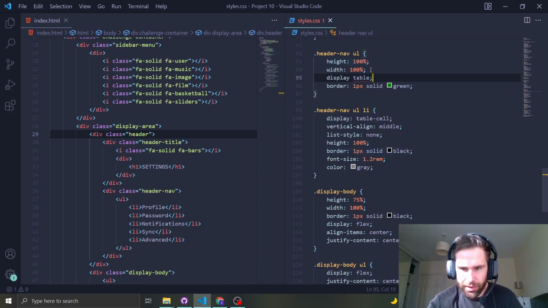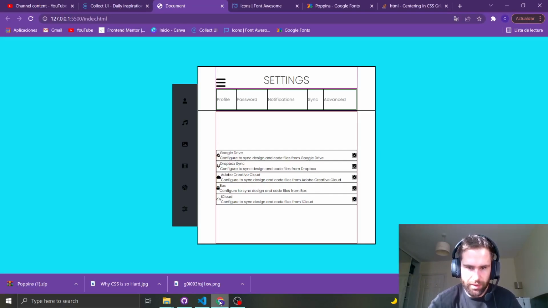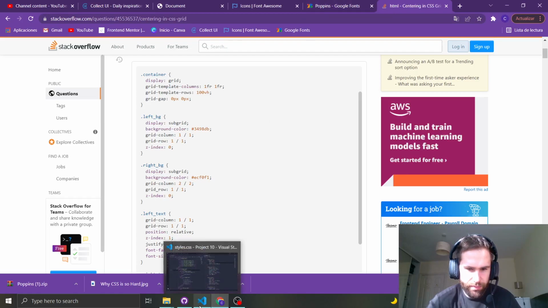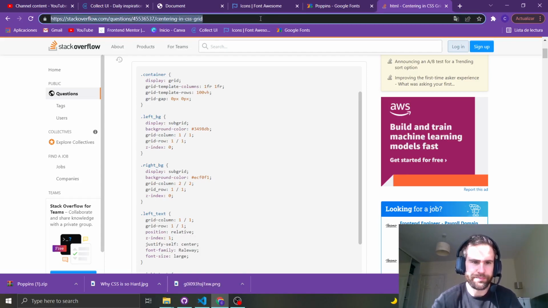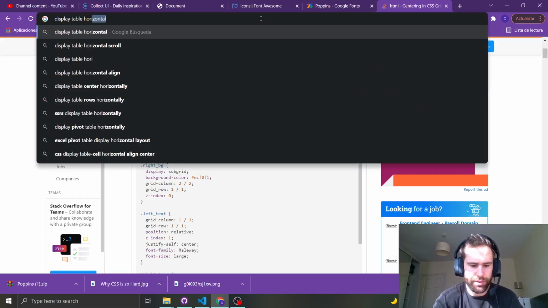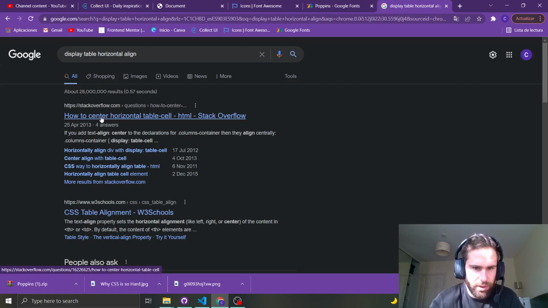But yeah, so here the problem is. Oh wait, we didn't make the display table properly here. Here the problem is that. Okay. Hey, this is what we want. This is what we want. Okay. So how can we center them? So display table horizontal line, like so. How to center horizontal display table?